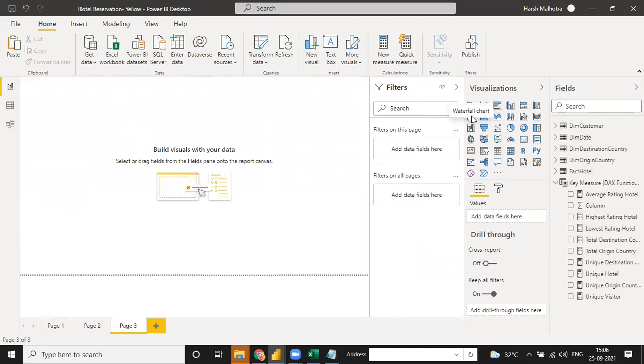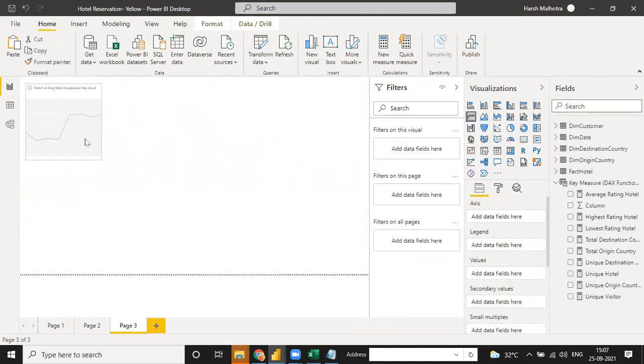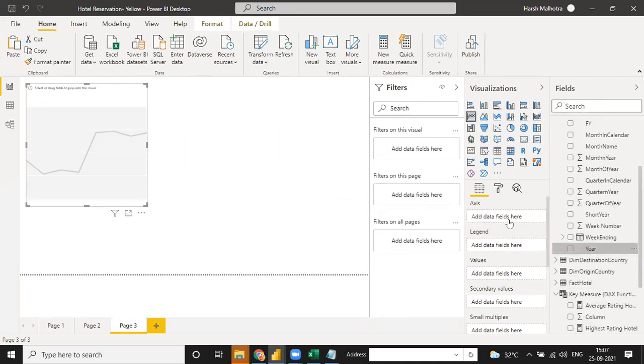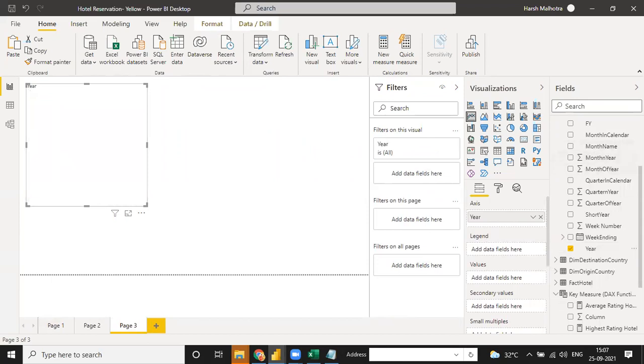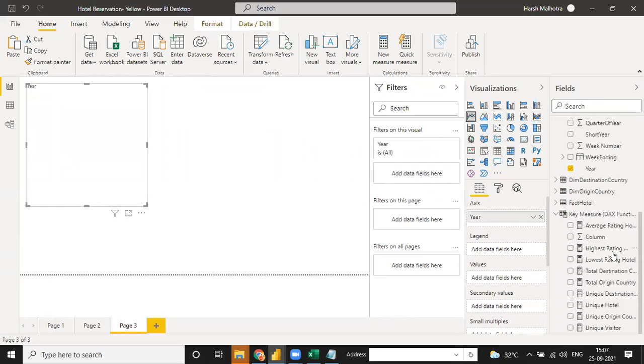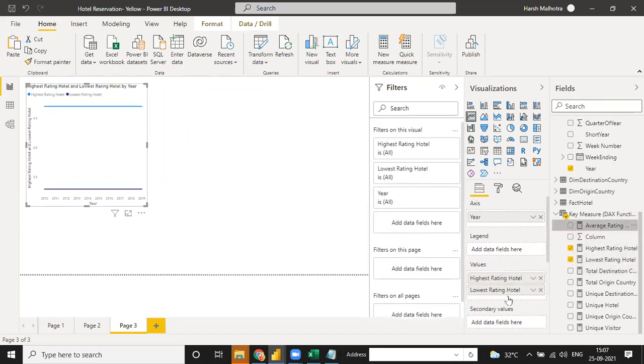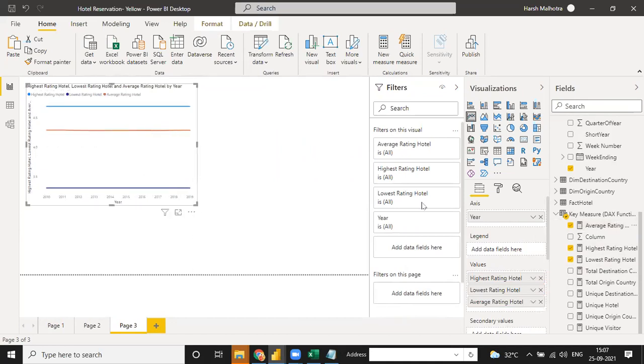Now see how to make this into a visualization. Just click on a chart, like a line chart. From the date table I am going to choose year, and for the values choose the highest rating, lowest rating, and average rating. All the values will be the same, but instead of the legend, I can use destination country.